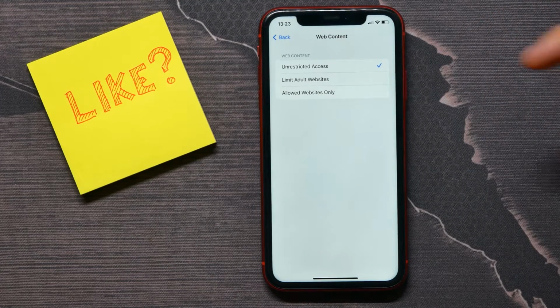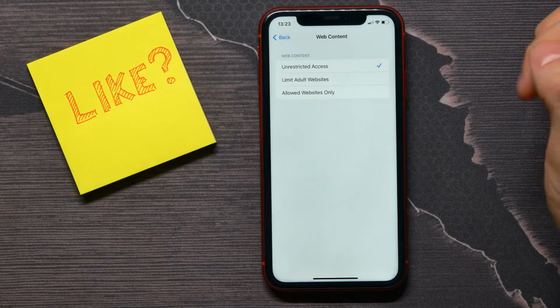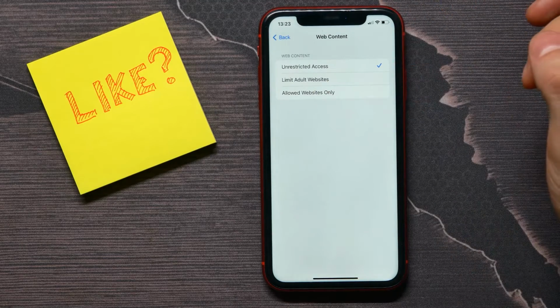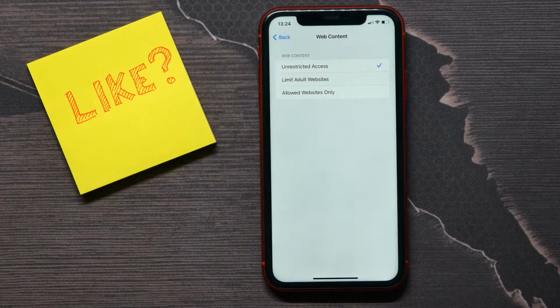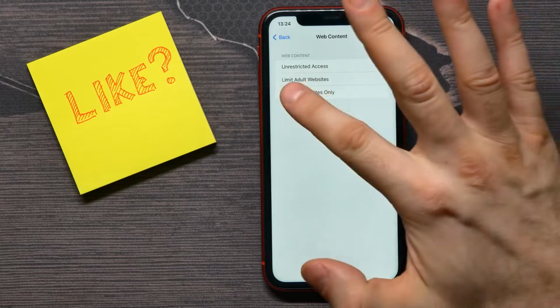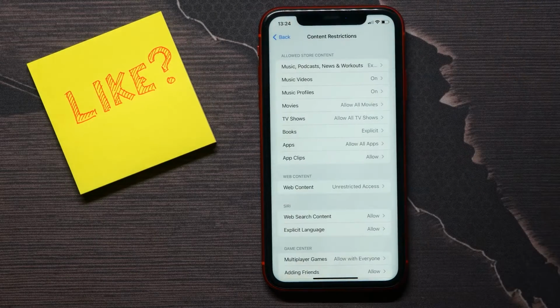You can choose between Unrestricted Access, Limit Adult Websites, and Allowed Websites Only. So check where your checkmark is. To turn off Safe Search on iPhone, make sure that you select Unrestricted Access and go back.